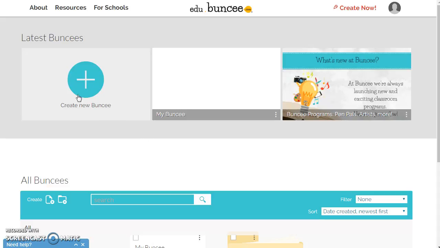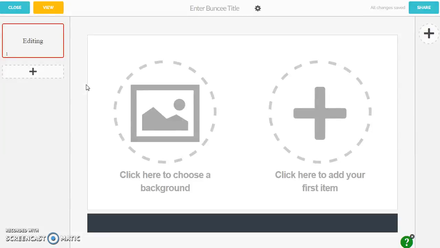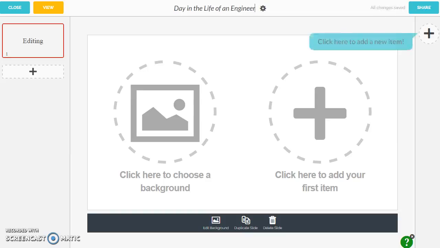To start a new Buncee project, I'll click on the plus sign, which will open a blank Buncee. The first thing we need to do is name our Buncee. And we do that at the top of the page. We can watch for changes to be saved in the top right as well. It opens to a blank first slide.